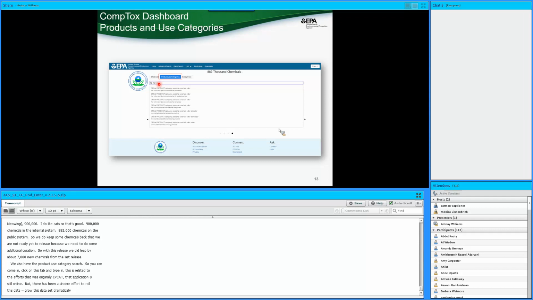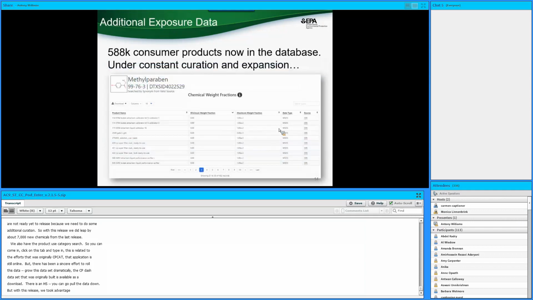The CPDAT data set that was originally built is available as a download. There is a Nature Scientific Data publication. You can go pull the data down. But with this release, we took advantage of the efforts that are going on internally, and I will show you the new application that's being built for internal purposes to massively grow the data set that is public.